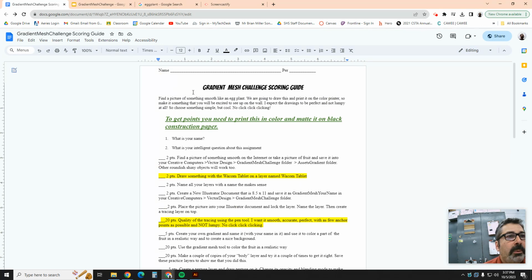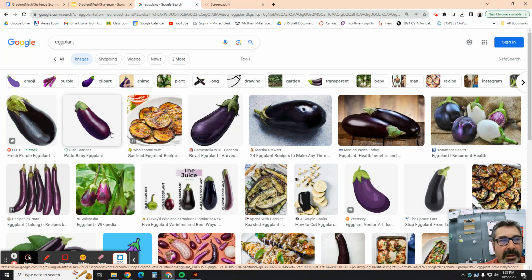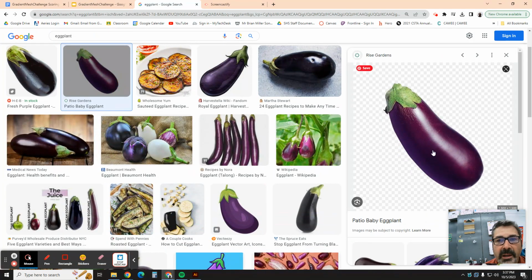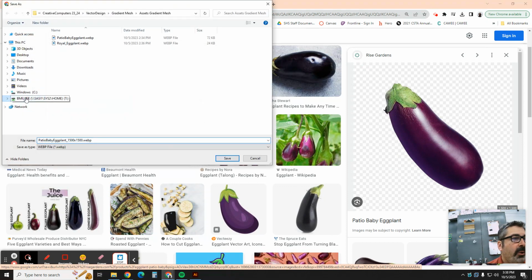All right, so the next thing that we're going to do is you're going to go to the internet. You're going to find something smooth and shiny and you're going to click on it. Because this is a higher quality image, you're going to right click and say save image as, and you're going to go to your folder with your name on it.